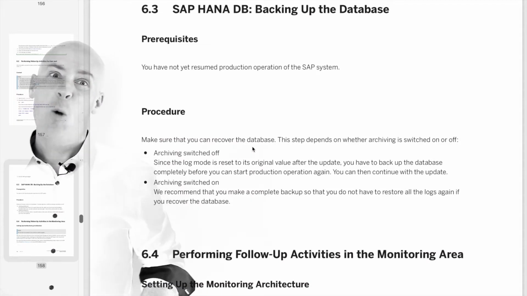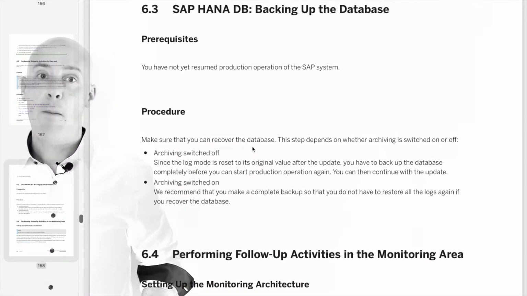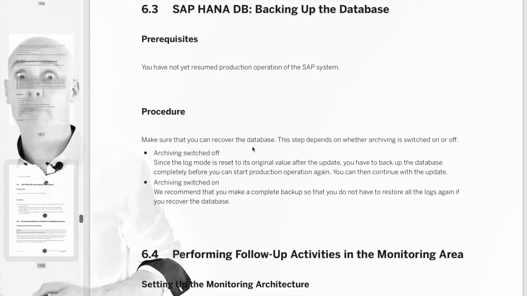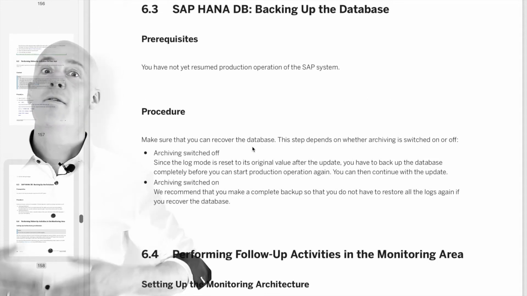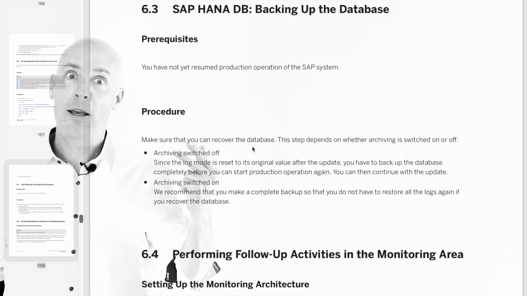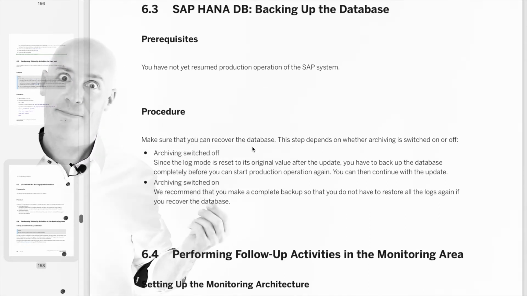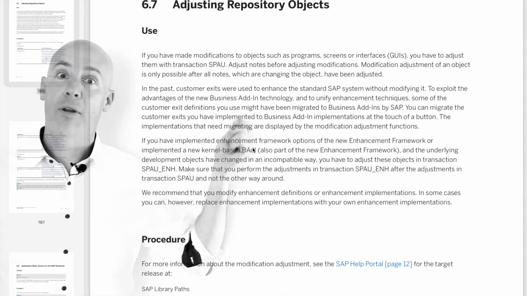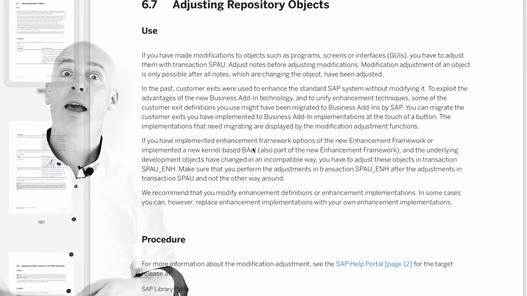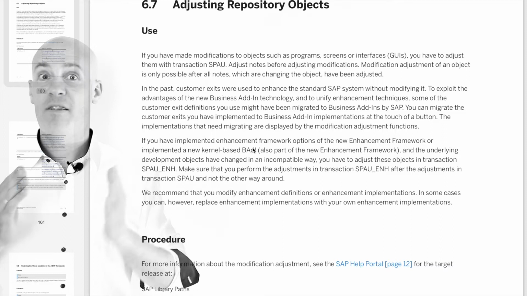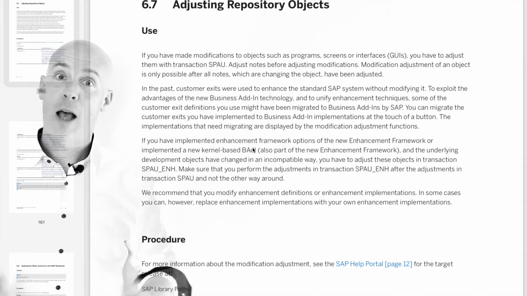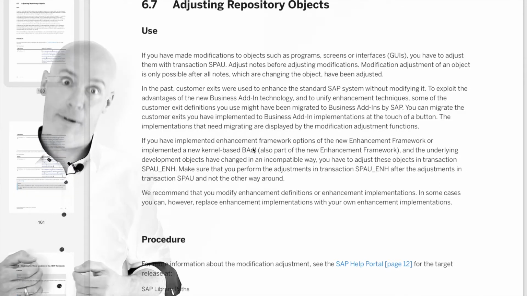In order to deal with the worst case scenario, please implement a proven concept for your backup and recovery. You just need to fulfill the following points: efficient, effective, and third, properly tested on a regular basis. In an upgrade or update, this procedure is quite normal. I would advise to first enter transaction SNOTE and second enter transaction SPAU for modification adjustments. Please come with me and see the following example.